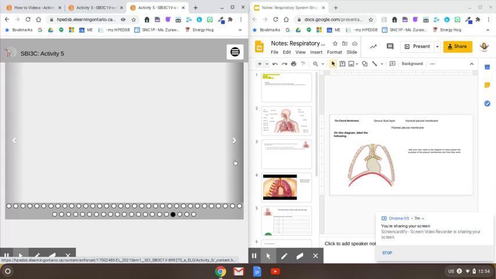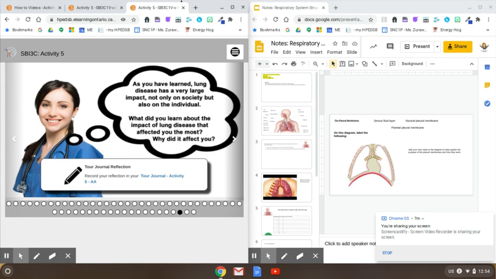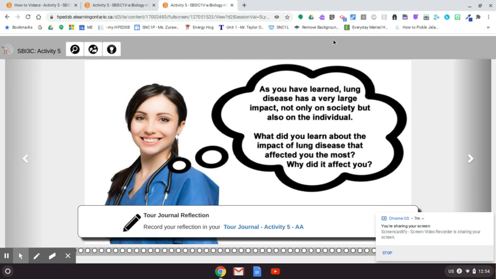So for now, let's assume we're just doing this part of activity 5, and I will keep you posted if we pick up the lung capacity lab.